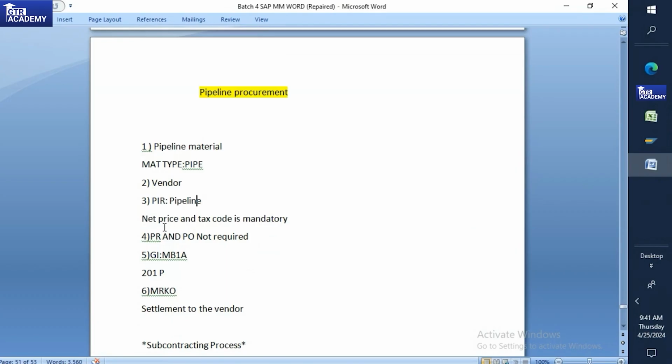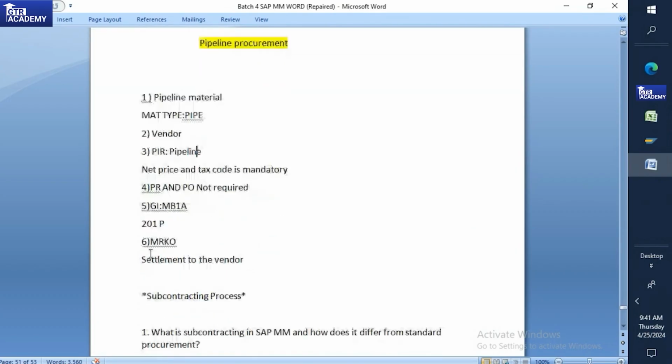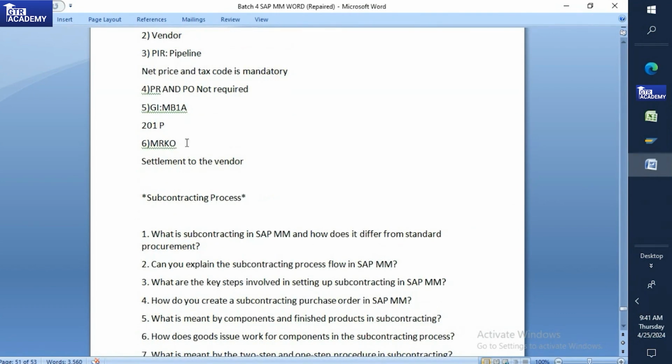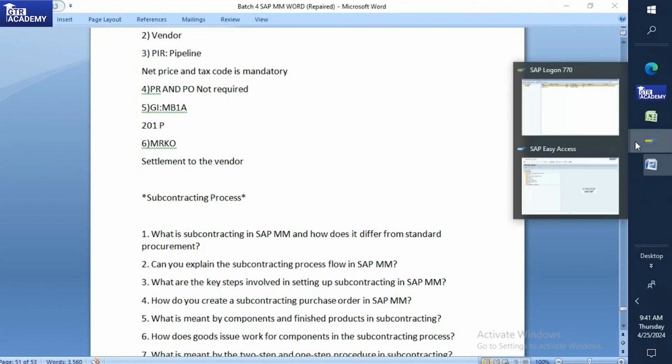And then once you're done with it, there is no PR and the PO is not required. Then you have to take the goods issue, that is the 201P, 201 movement type with the stock type as P. And then you have to do the payment to the vendor, settlement to the vendor, that is the MRKO. Okay. Once you're done with the goods issue and then the MRKO process, you also have to check the account assignment, like the accounting entries. Done?